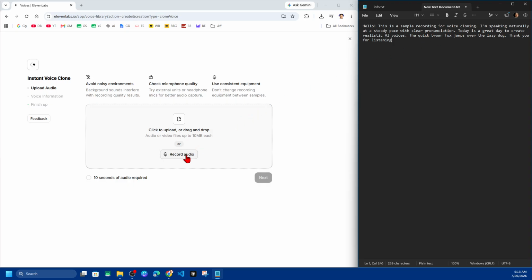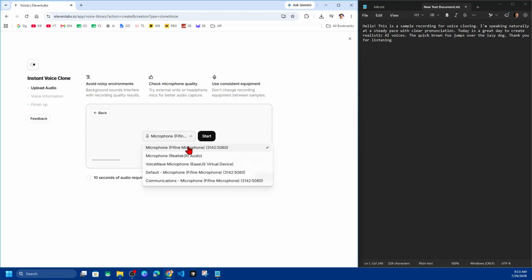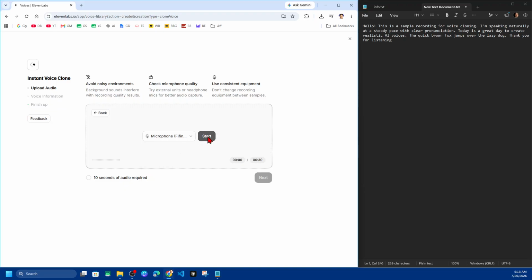Now what we need to do is click on record audio, and I'm going to read this text out. So click on record audio, make sure you choose your microphone. So this is my microphone I'm using, and then click start. That's going to give a countdown.